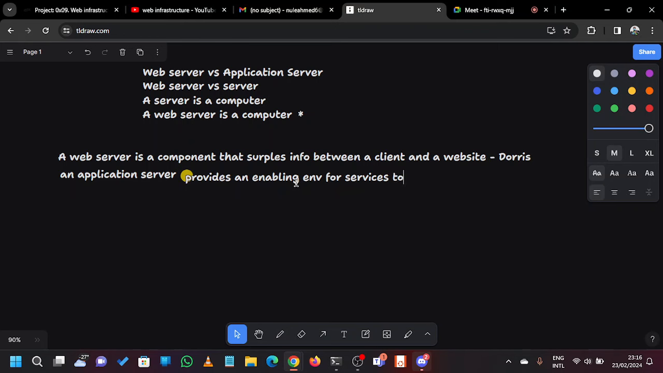It creates an enabling environment for running and managing services. Maybe it can create security, enable data processing and communication. But basically, it just creates an enabling environment, whereas the server handles HTTP requests, things like that. So I think that's it, guys.